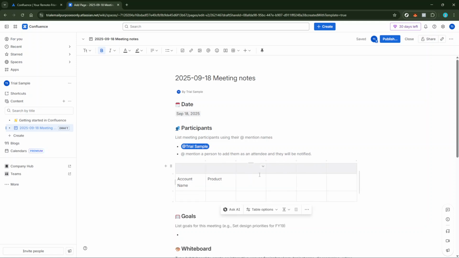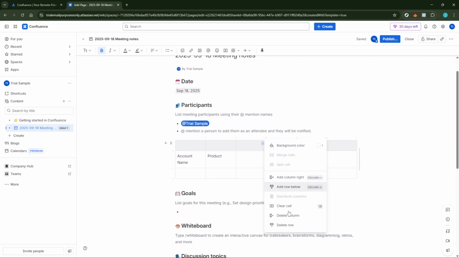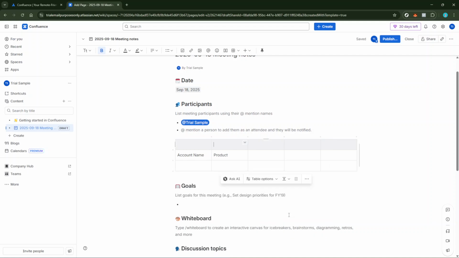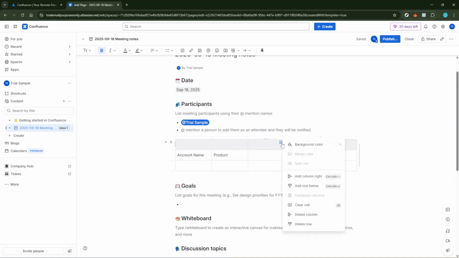In instances where you want to delete specific rows or columns, just select the cell that aligns with where you'd like to make changes. From there, click on the down arrow or the cross icon that appears along the cell's edge and choose the option to delete the row or column.